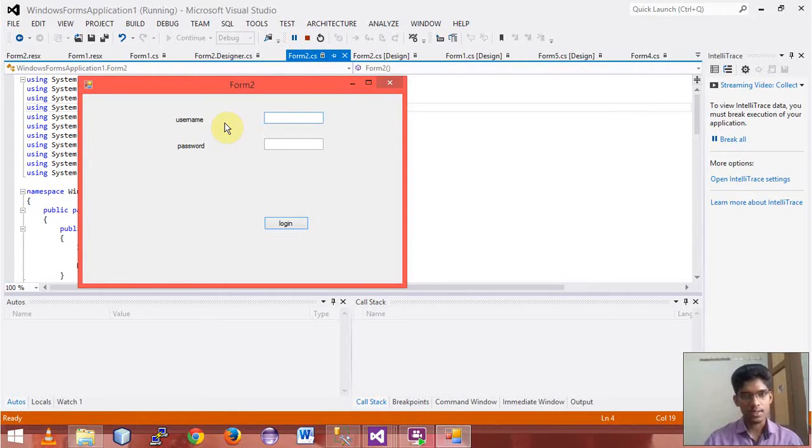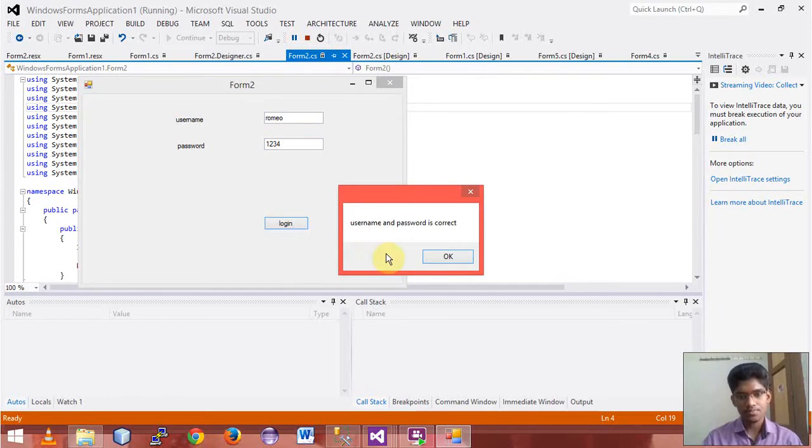This is the first interface, the first page I'm getting while I'm running the program. Here I have to give my username and password. In my code itself I have already given my username and password as Romeo 1234. So I have to give that particular thing itself, otherwise it will be terminated. So I'm giving Romeo as the username and the password is 1234. Then I'm clicking login. It will be logged in, and I will get a pop-up window saying username and password is correct.